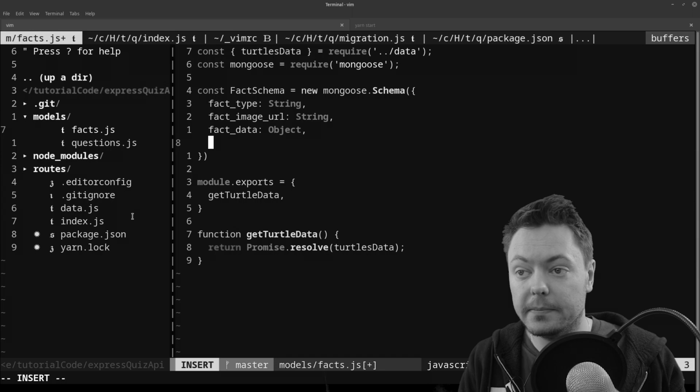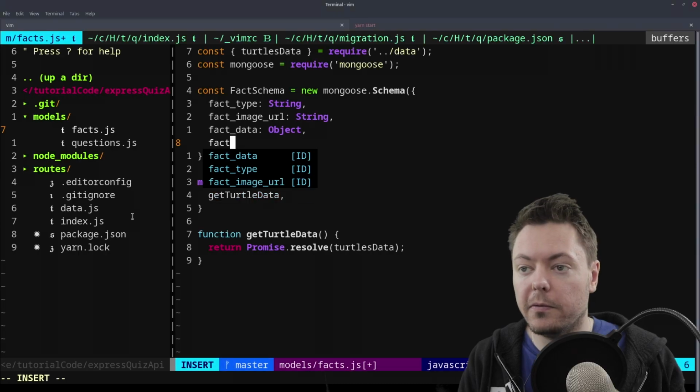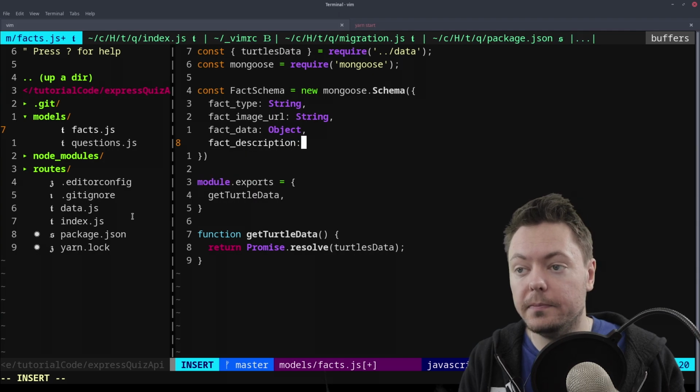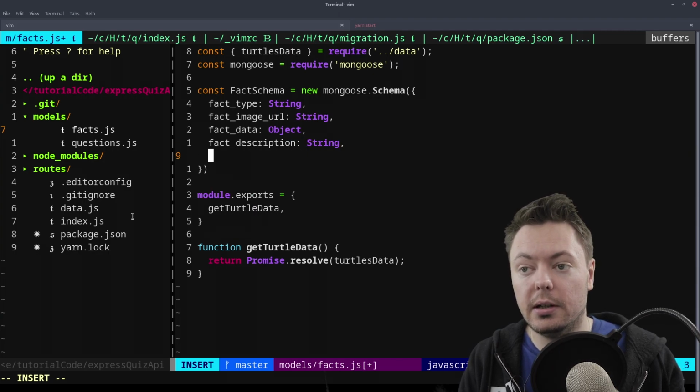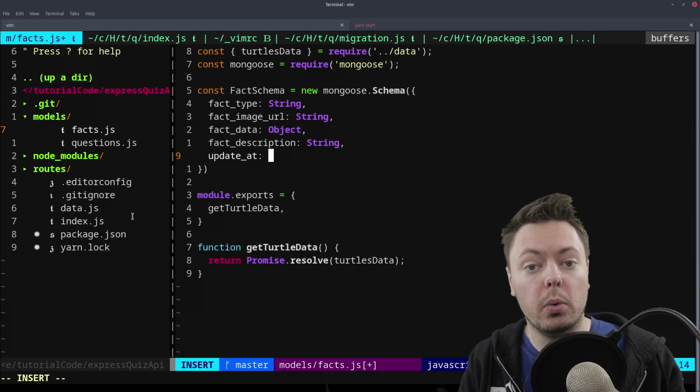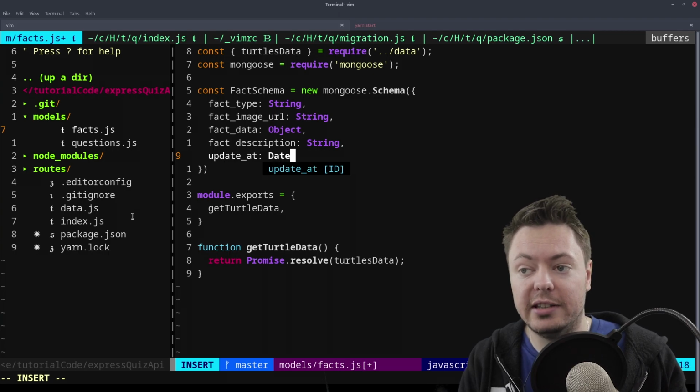But in this case, we don't really care. So all we're doing is validating that it is actually an object. Fact description is a string. And now something we haven't seen yet, which will be updatedAt. So this is just so that we can keep track of each item in our database and know when it was changed. And this is just going to be a date. So we could just do this and just say it's a date.